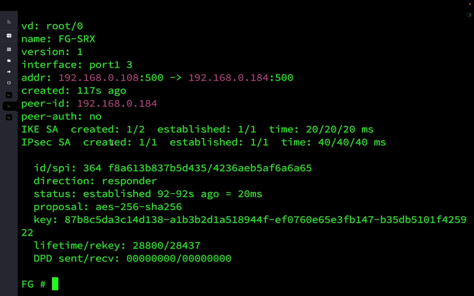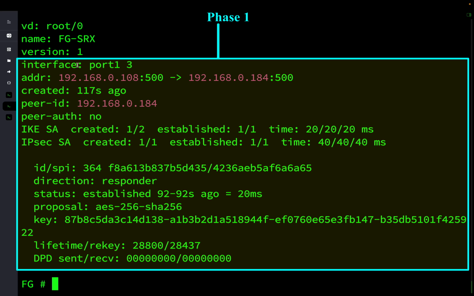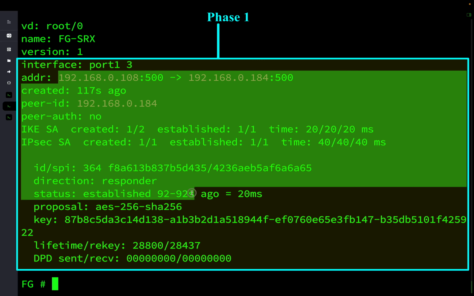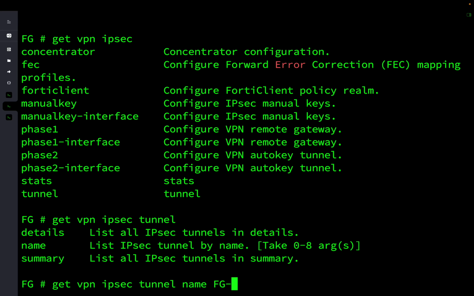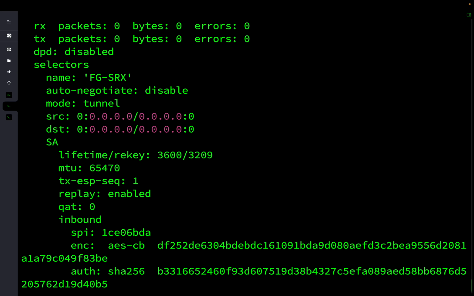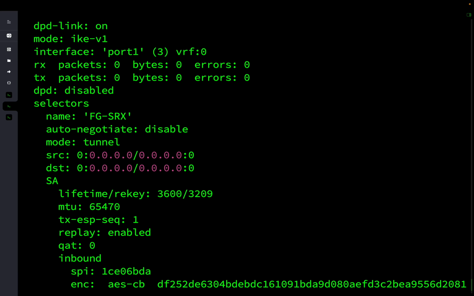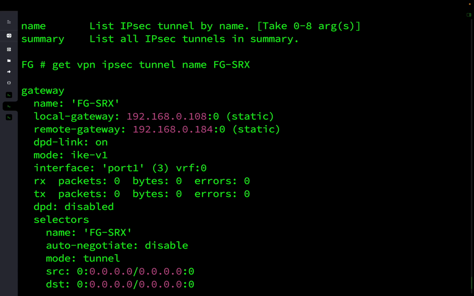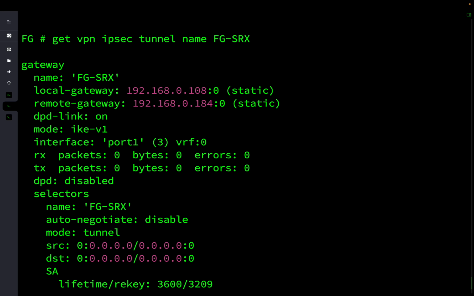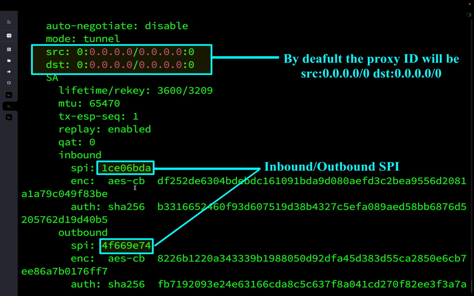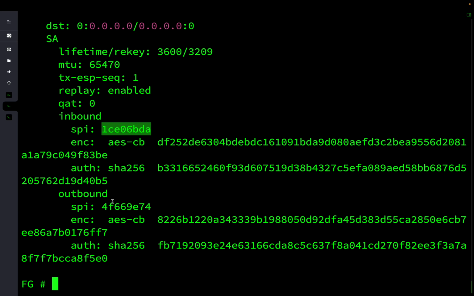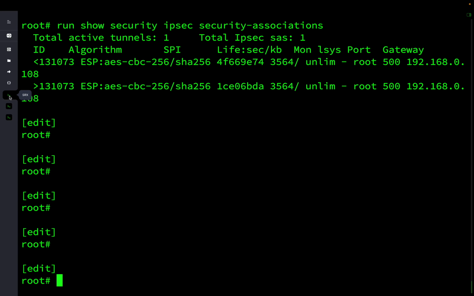So this is the status of the IKE security association phase 1 on the FortiGate firewall. And this is the phase 2 security association on the SRX device. You can check the inbound SPI and the outbound SPI to confirm the same.